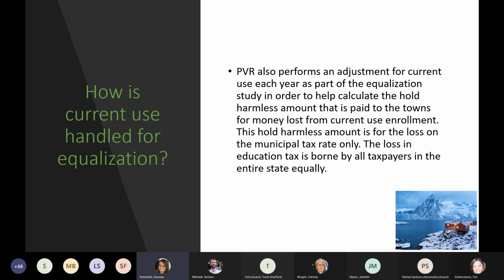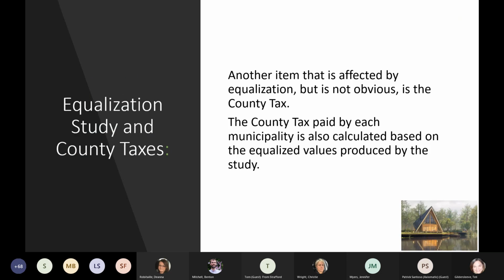All right, so how is current use handled for equalization? PVR also performs an adjustment for current use each year as part of the equalization study in order to help calculate the hold harmless amount that is paid to the towns for money lost from current use enrollment. This hold harmless amount is for the loss on the municipal tax rate only. The loss in education tax is borne by all taxpayers in the entire state equally. Another item that is affected by equalization but is not obvious is the county tax. The county tax paid by each municipality is also calculated based on the equalized values produced by this study.